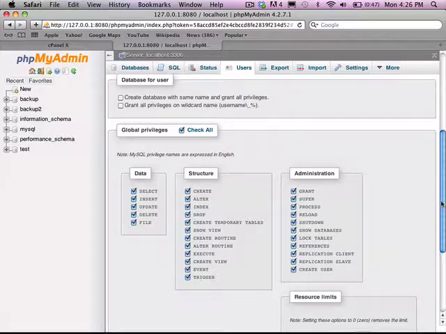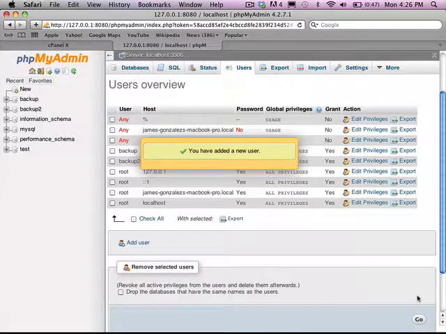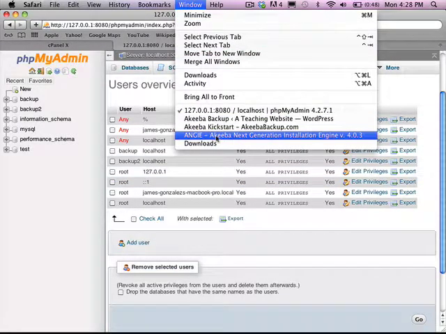So once you have checked all privileges, at the very bottom of the screen, way down here on the right, click on the Go button. So I've added a new user. So I now have a database, a user on that database, and a password. Now we're ready to go back to Akeeba Kickstart.